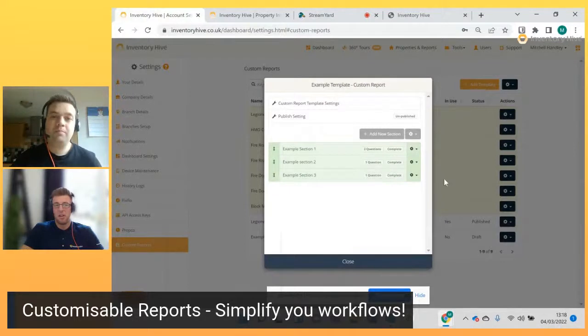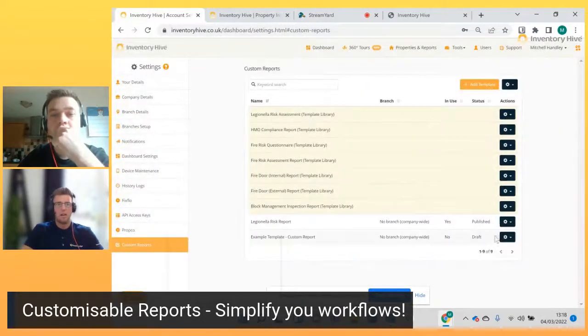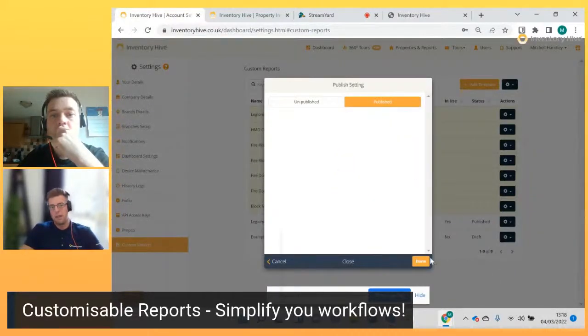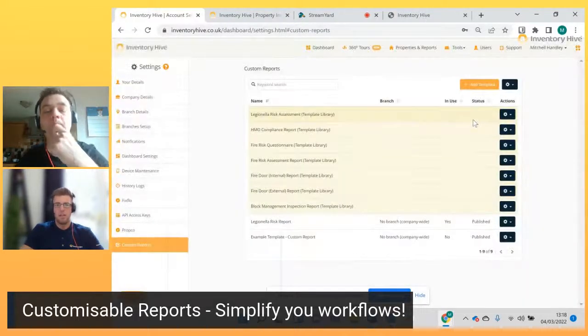So again, simplifying things. Maybe some of you who have historically been producing your own custom reports have another cost attributed to another report provider, where you have been doing these yes/no sorts of questions. With the cost being free, included within your subscription of Inventory Hive, we can now assist in saving a little overhead there as well.